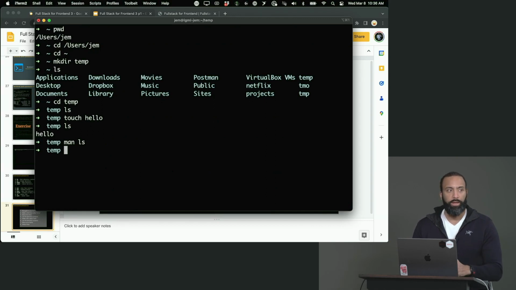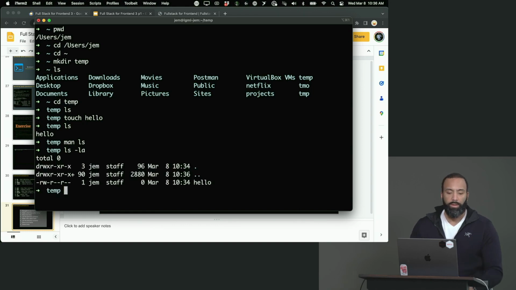So the flags that I use a lot is ls -la. The L will show the details, the permissions, the size, last modified time, etc. The A will show the hidden files. So by default, dot files aren't seen. So something like your gitignore won't show up in a standard ls. And you'll be like, I'm pretty sure it's there, but I haven't seen it. You just need to use the -a flag.